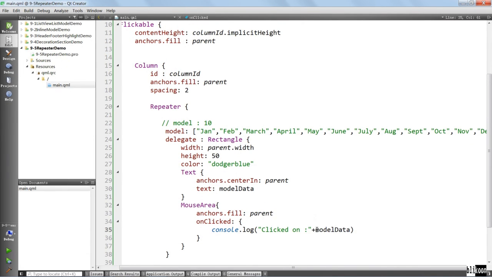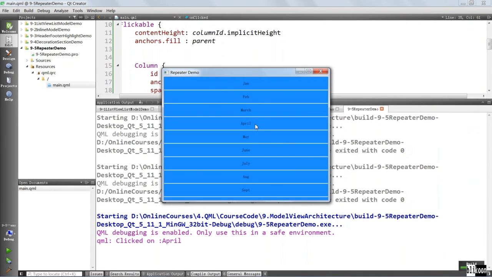And if we click, we're going to see whatever component we clicked at. Let's run again. You click on April, you see April. You click on September, you see September.